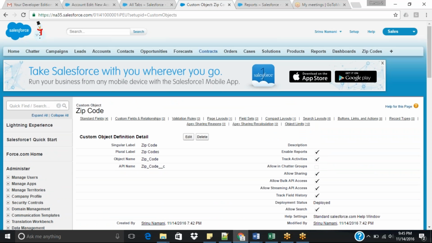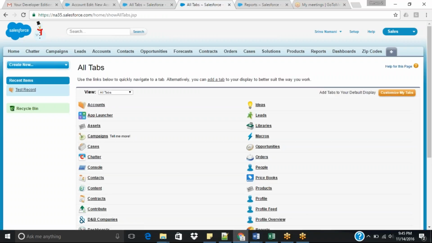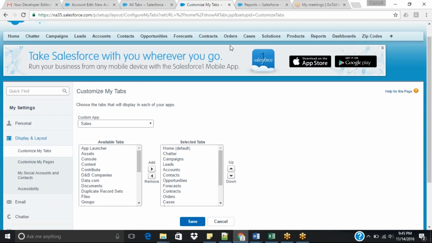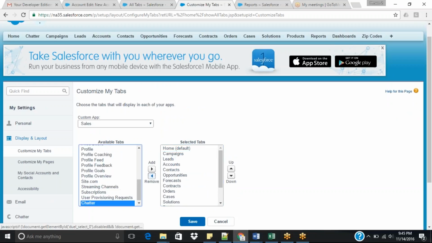And I don't want to see all these things because most of the time I'll be using accounts, leads, contacts, and opportunities, but I won't be using forecast, contracts, and all these things. I don't want to see all this stuff on my tab bar. So for that, you can configure your tab bar. Click on this place and you can see customize my tabs. Click on it and see, these are all the selected tabs. All these selected tabs are displayed on the tab bar. So see here, we can see campaigns, charter. I don't want this charter. Just click on it and remove it.